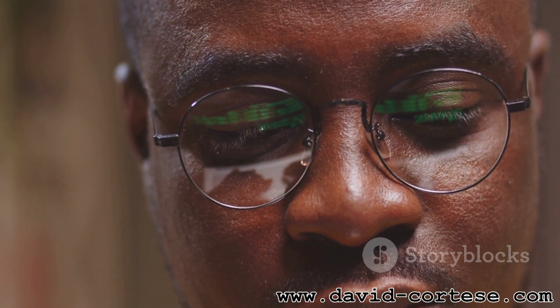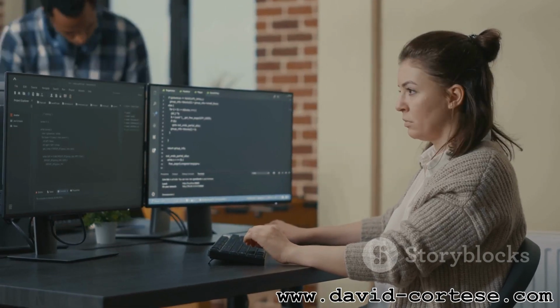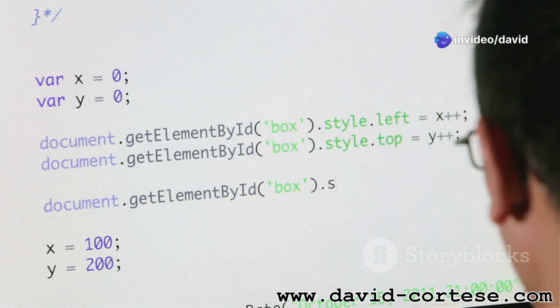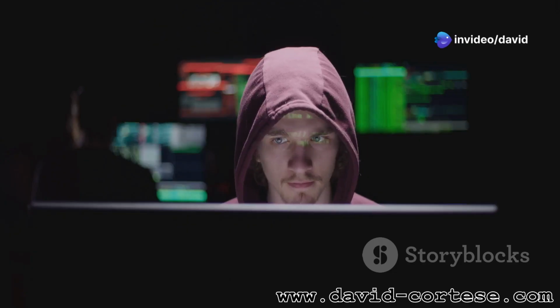Section 8. Challenges and rewards, the C programming journey. Learning C can be challenging, but it is also incredibly rewarding. C requires attention to detail and a good understanding of computer fundamentals. Debugging C code can be tricky.